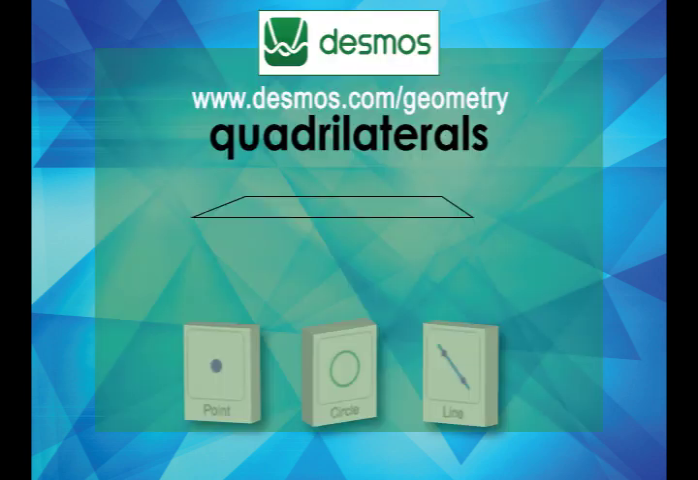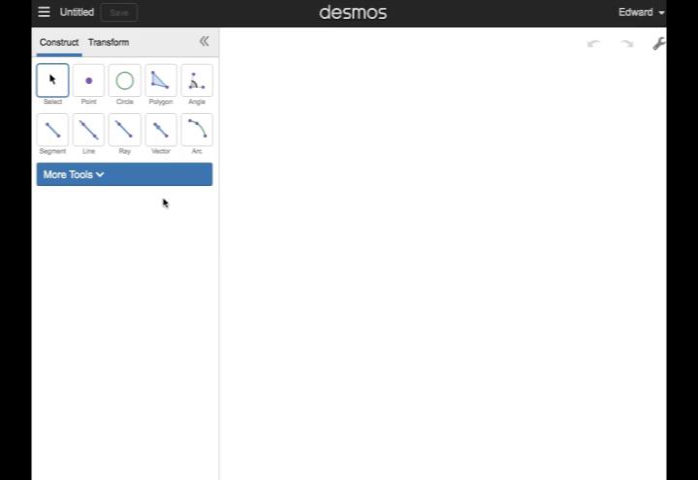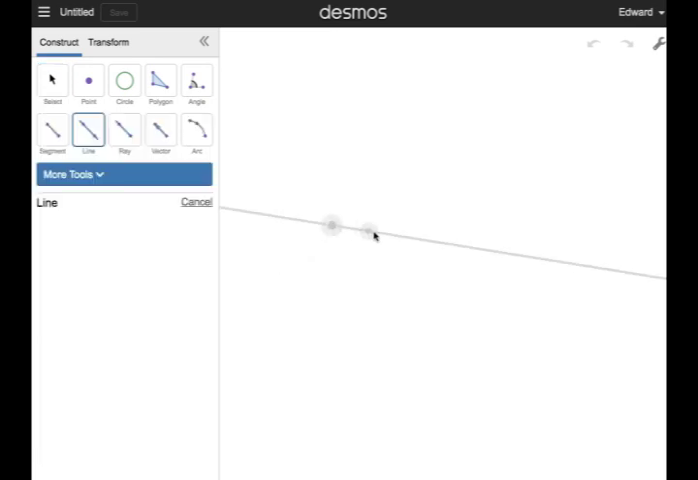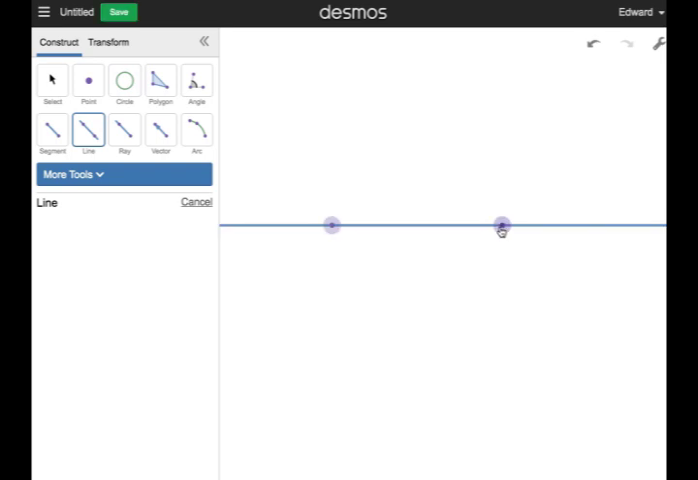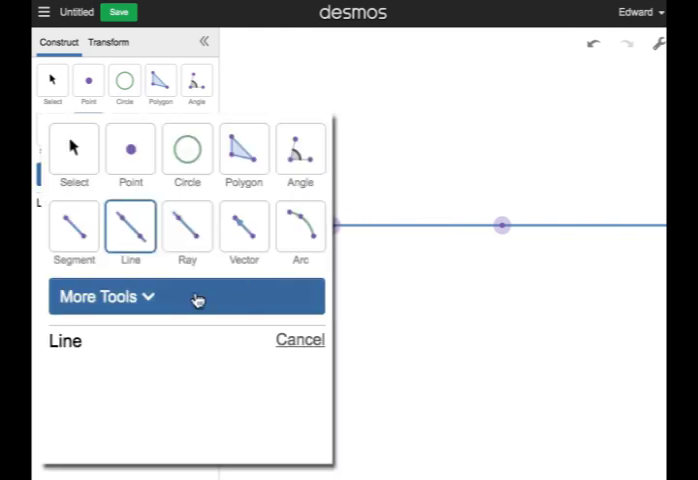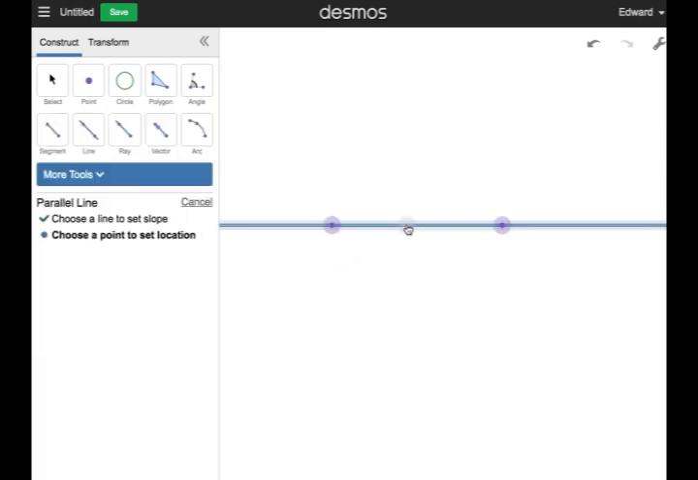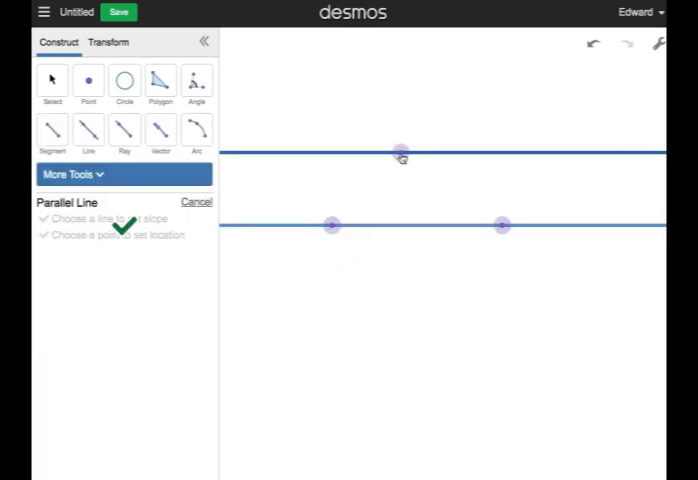Let's explore quadrilaterals using the Desmos geometry tools. We'll be constructing quadrilaterals by first creating a framework of parallel lines. Then we'll use line segments to construct the parallelogram. Start by clicking on the Line tool. Draw a horizontal line on screen like the one shown here. Next, from the side menu, click on More Tools. Select Parallel Line. Click on the line you created and then click above the line to create the parallel line.